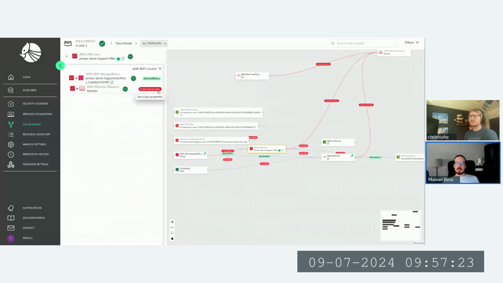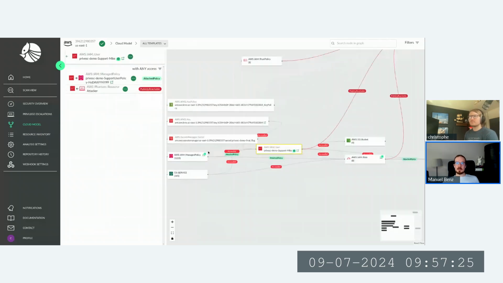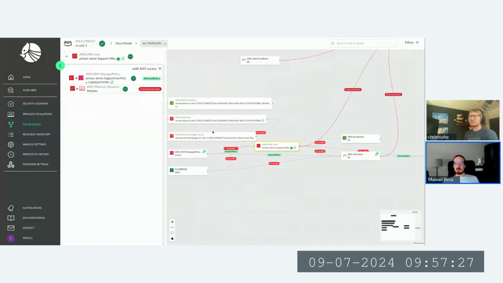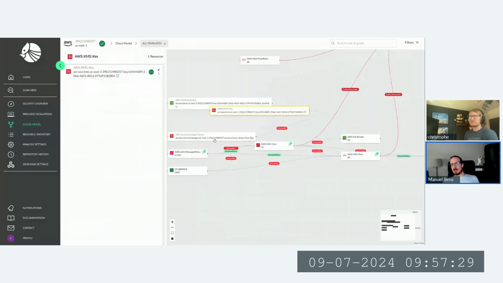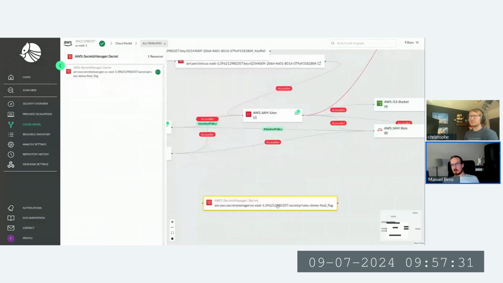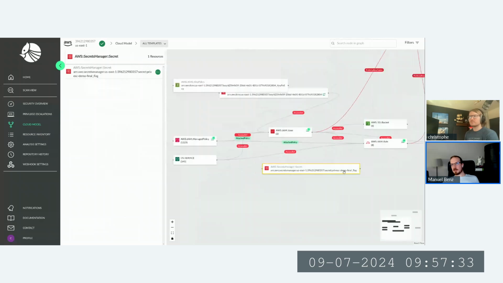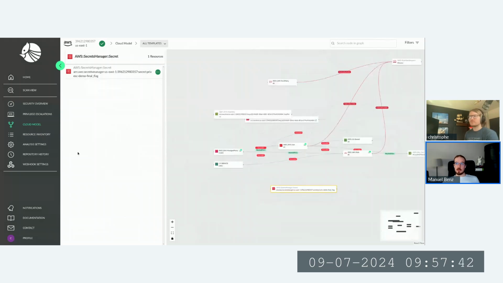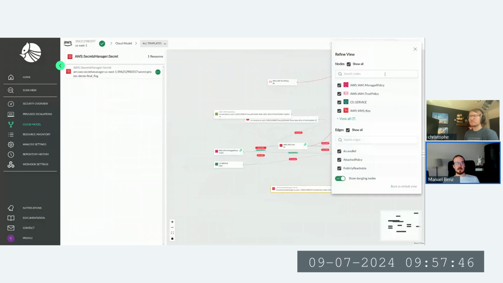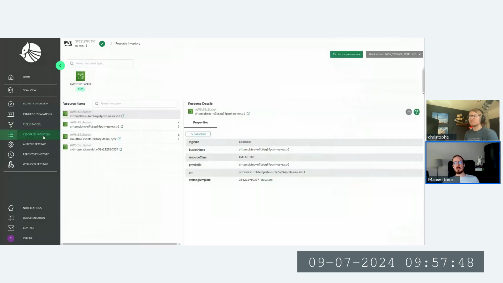No, but what we can see, for example, here in the graph is the secret. That's a demo flag. That's by default not accessible, right? But after doing the privilege escalation, we saw that the attacker is actually able to access it. But generally speaking, rather than using the graph, you can filter it, you can search it, and so on. I usually say for larger accounts, make sure to use the inventory.